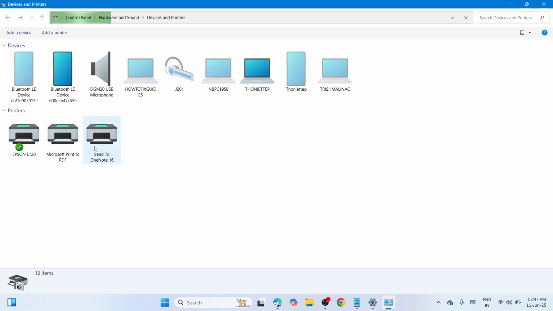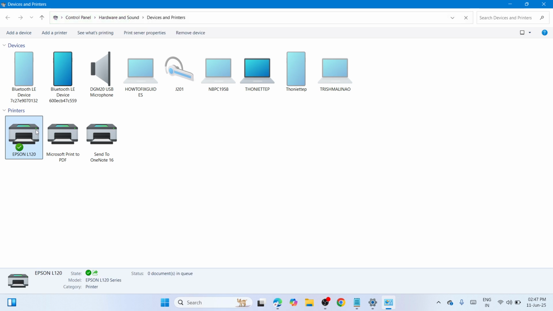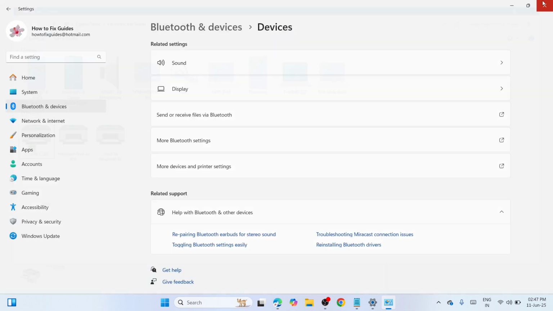Click on it. Once you've clicked on it, you'll be able to see this devices and printers window. From that, select the printer that you would like to remove, make a right click here, and go with remove device and click on yes. In that way, you'll be able to remove it.